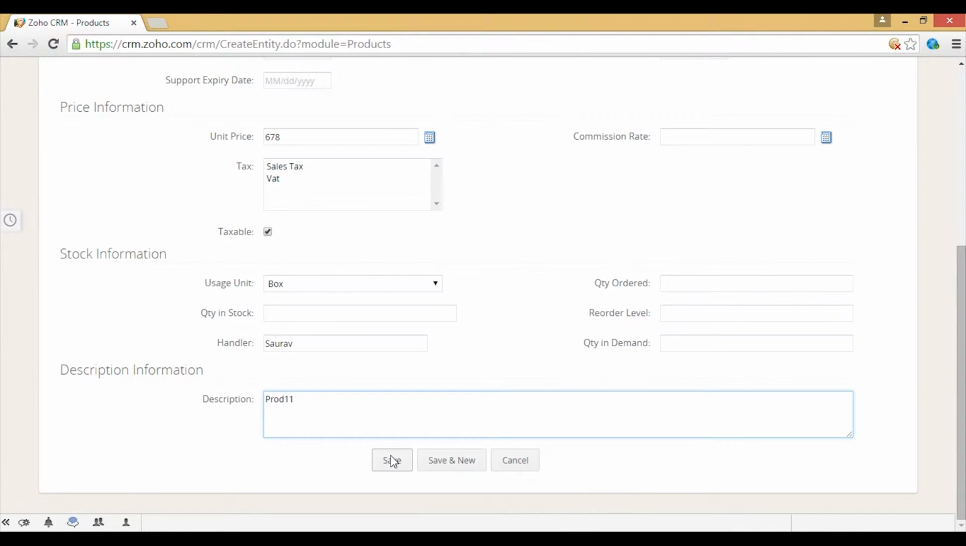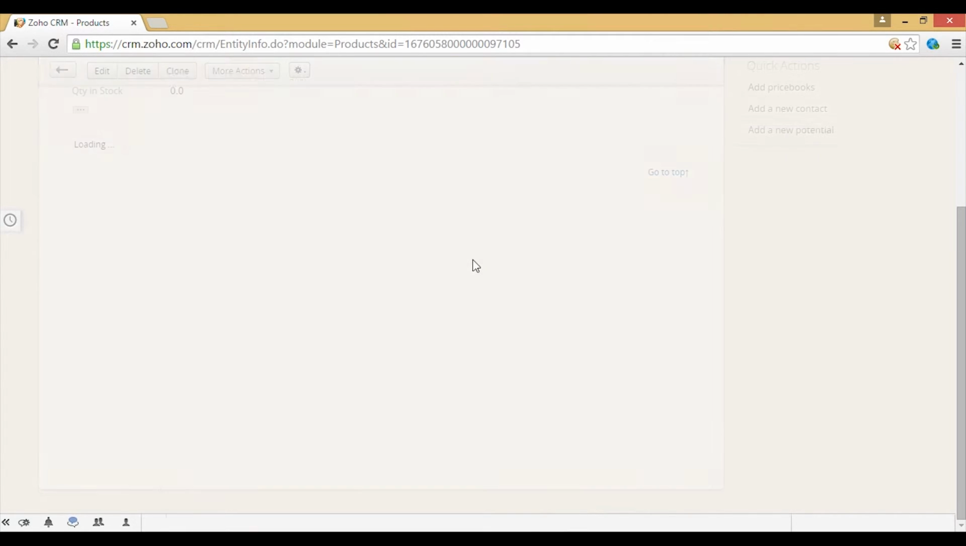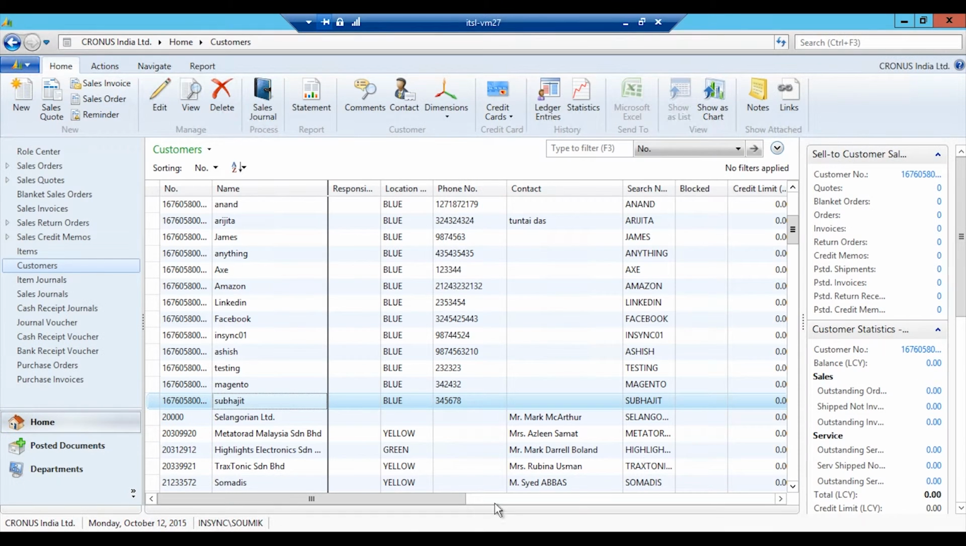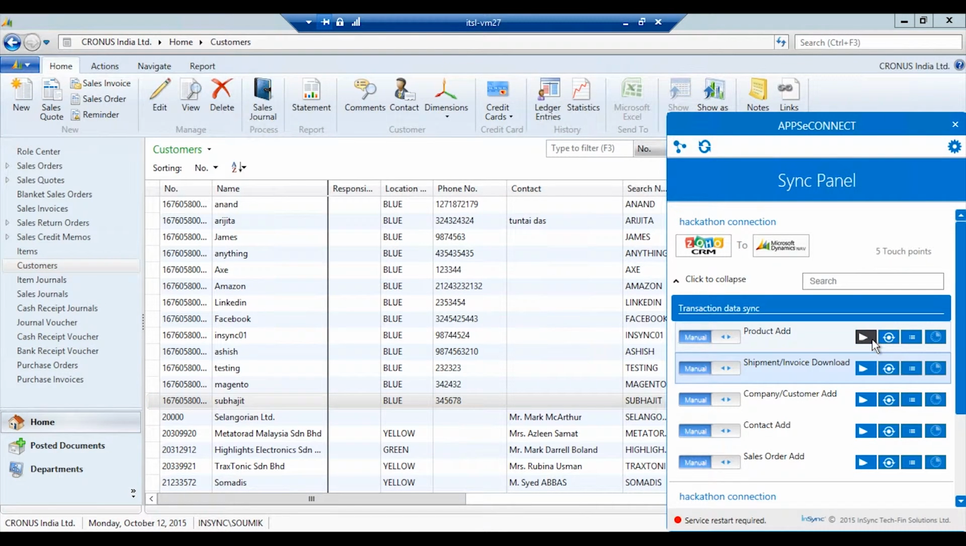So here we are showing the first process, that means creating a new item in Zoho, and let's see how the items will look like in NAV ERP.